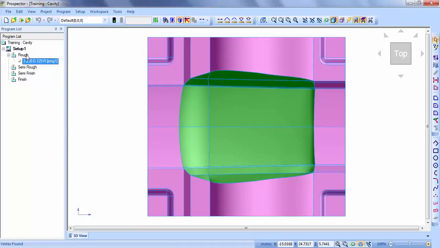Well, it added a program to my rough category. It has the tool description and then the name. So that's our prog 1. Remember, when we defined the setup, we gave it a program prefix. So that's why it's called prog 1. And there's a little ball next to it. This is the status of the program. A gray ball means it needs to be generated. So right now, all I've done is define the program, the Z-planar with clear program. It hasn't been built or verified yet.